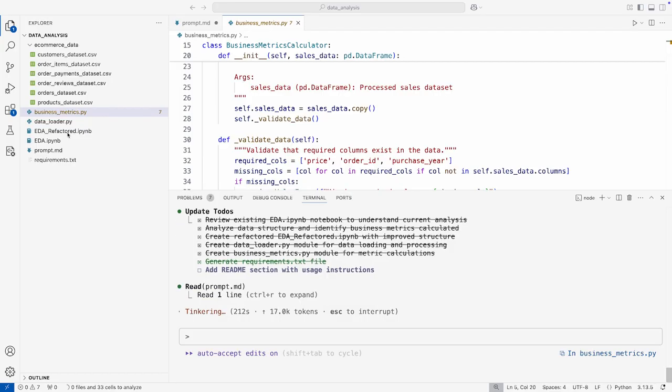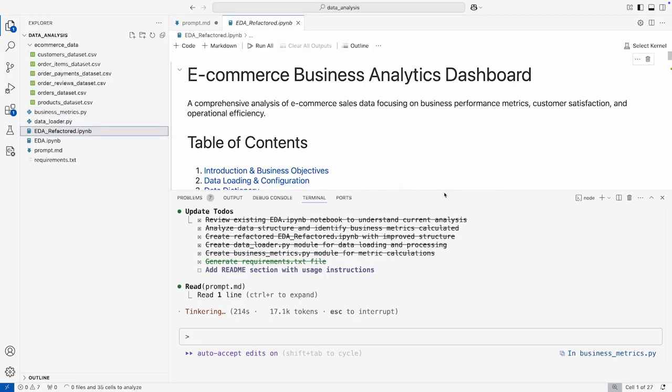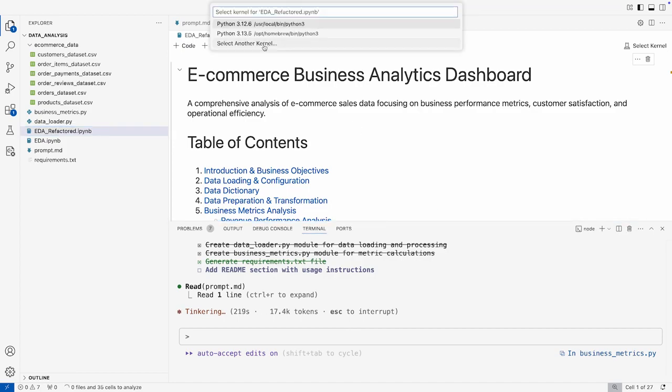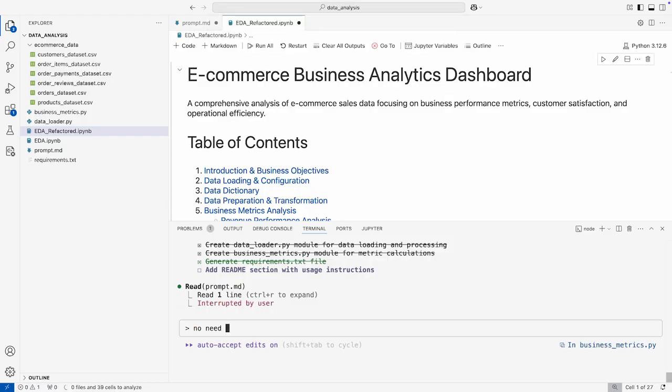So while this is running, let's take a look at the refactored notebook. Let's go ahead and make sure we can run all of these cells as expected. Right off the bat, this is looking a bit nicer visually for us. I see here that it's trying to read the prompt, and I'll just let Claude know, no need to read the prompt, just finish making the README.